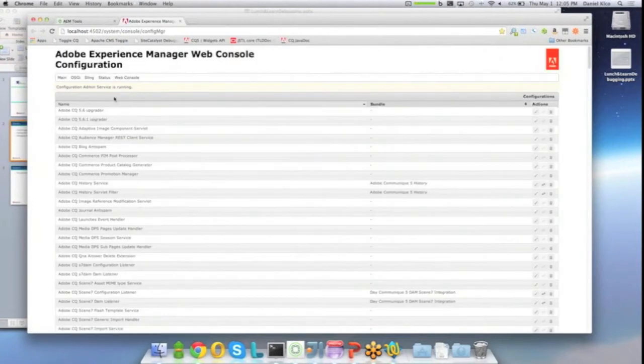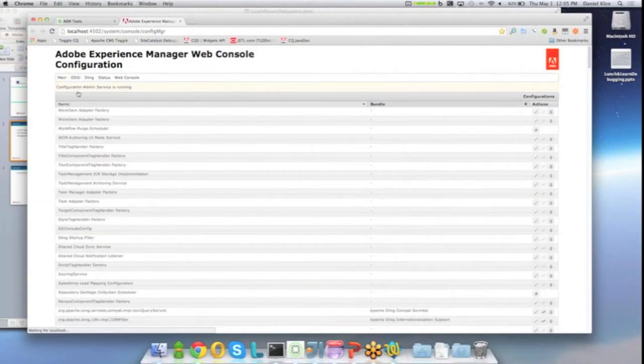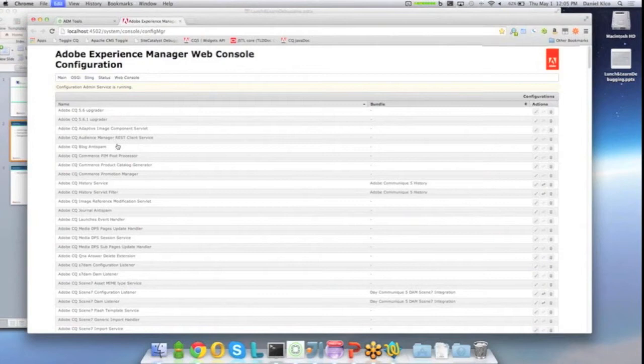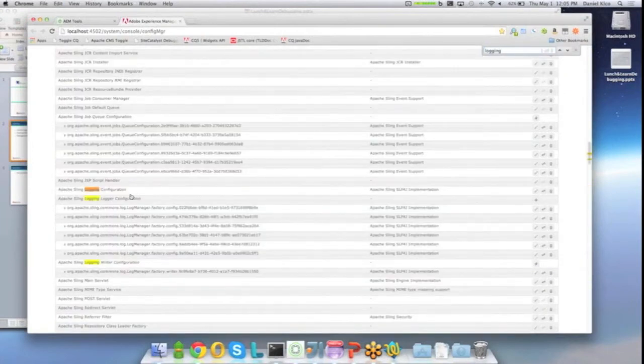So I'm going to log into the Apache Felix web console, come under here to OSGI configuration, and I'm just going to search for logging. There's a number of different configurations here. It doesn't really show the details at all, which is kind of obnoxious, but what are you going to do? So I'm going to go ahead and add a new one.